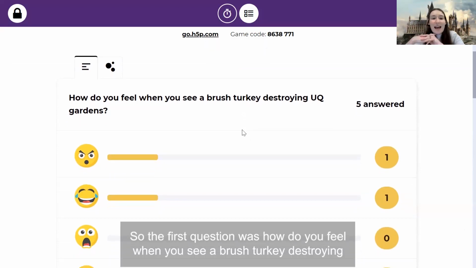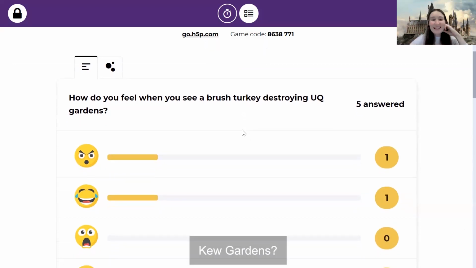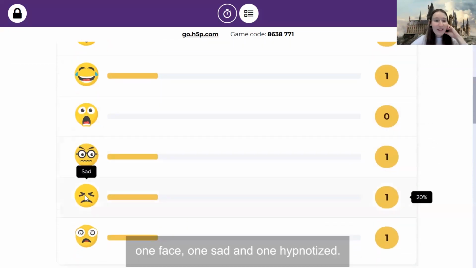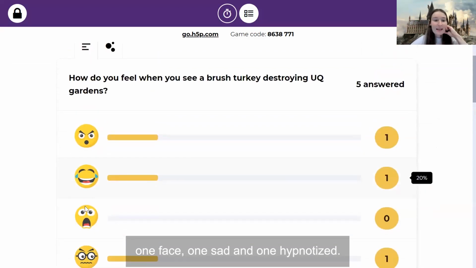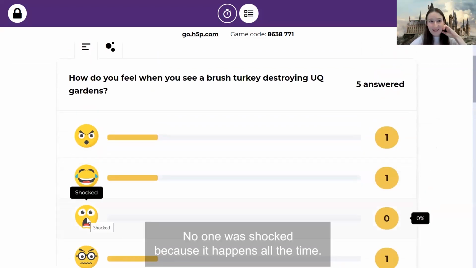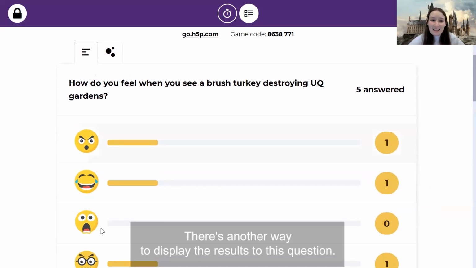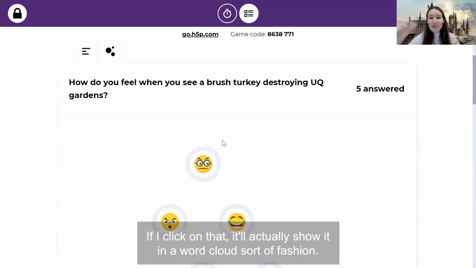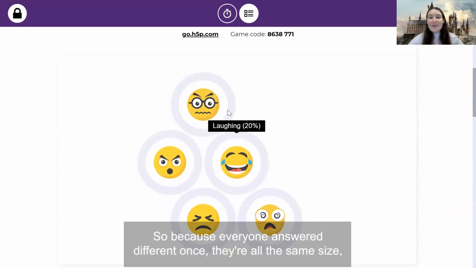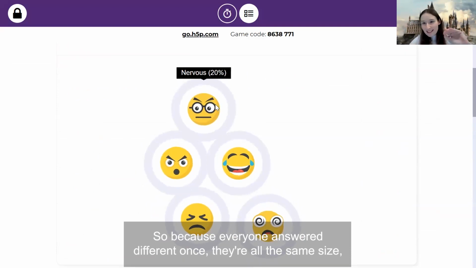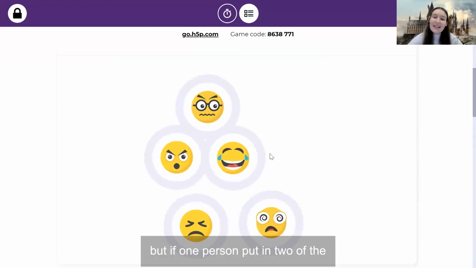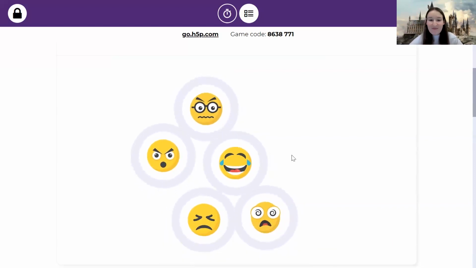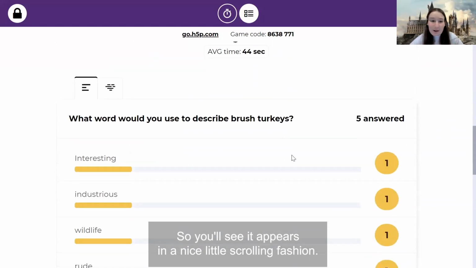So the first question was, how do you feel when you see a brush turkey destroying UQ Gardens? So 1 angry, 1 laughing, 1 nervous, 1 sad, and 1 hypnotized. No one was shocked because it happens all the time. There's another way to display the results to this question. You'll see there's another tab here. If I click on that, it'll actually show it in a word cloud sort of fashion. So because everyone answered different ones, they're all the same size. But if one person put in 2 of the laughing faces, they would appear larger. So you'll see it appears in a nice little scrolling fashion.